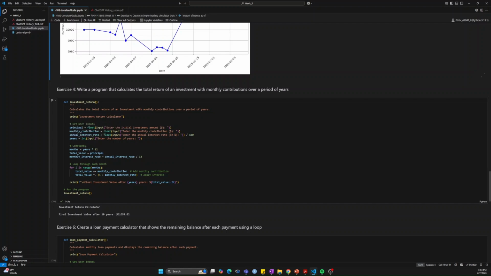And then we have the constants, which are the months, total value equals the principal, and then monthly interest rate, which is you divided by 12, and then we loop through each month. So in the range of months that we got earlier, we just iterate over, and then we add the monthly contribution. So that's what this line of code is, and then we apply the interest, and then we print out at the end final investment value after years, and then total value.